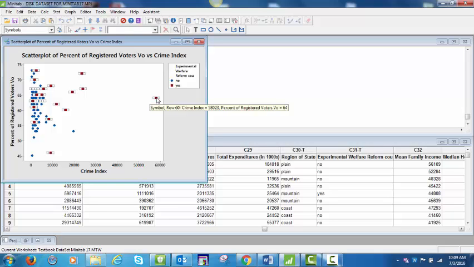Notice this county is unusual because its crime index is very high, however the percent of registered voters is not unusual. I can double check that the crime index was not entered incorrectly. I'll also look at other variables in the data set to see if those might help me to explain why there is a high crime index for Mecklenburg County.